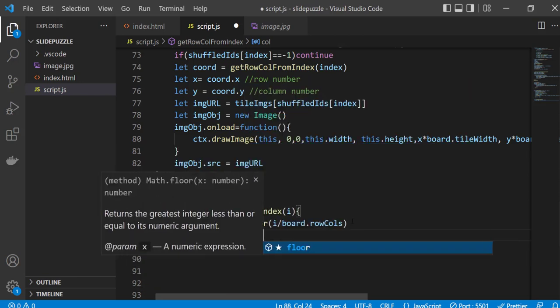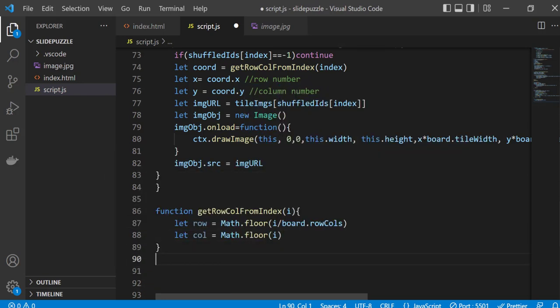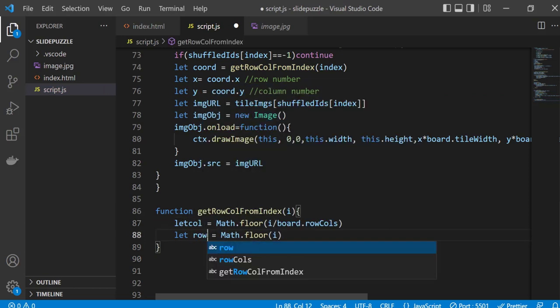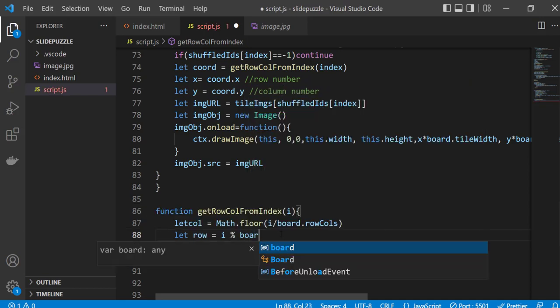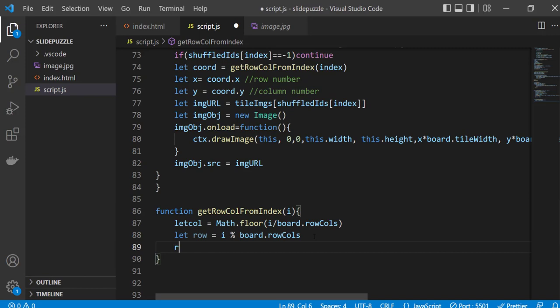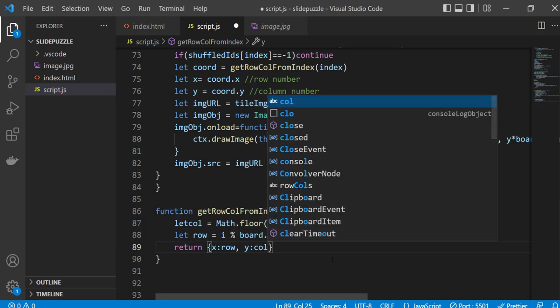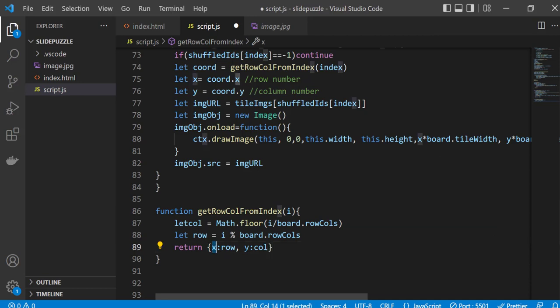Now for the column, again Math.floor. This should be column, because we are going to get the column number by the mod operator, index mod board.rowColumns. Now we have to return an object, x and y, assign column to it. So an object is going to be returned with attributes x and y. The value of x represents row and the value of y represents column. That's it. By now we should be able to see randomized puzzle images on our canvas.